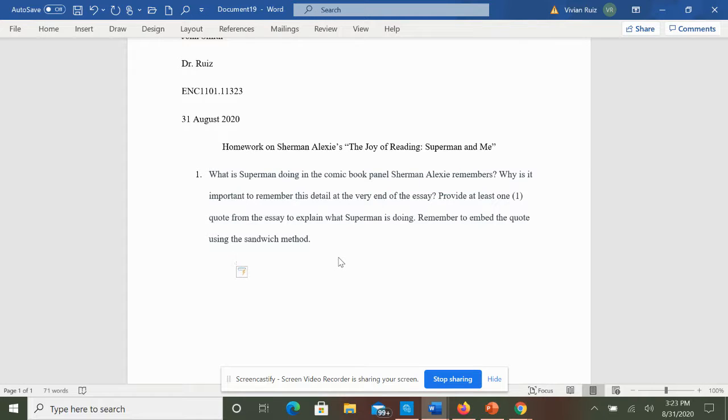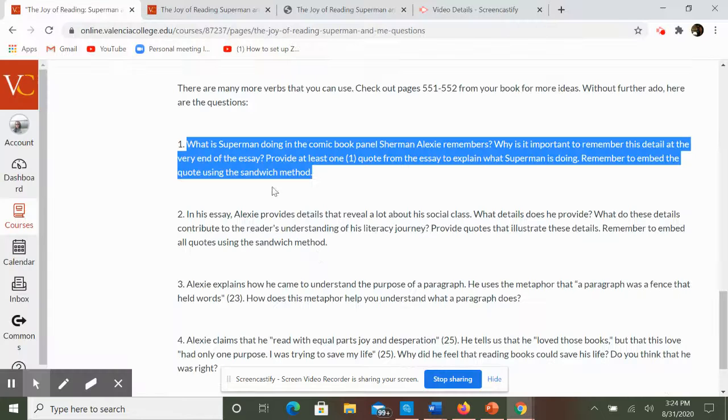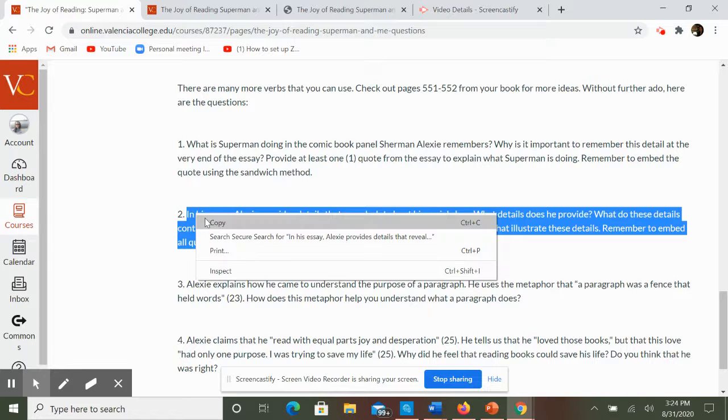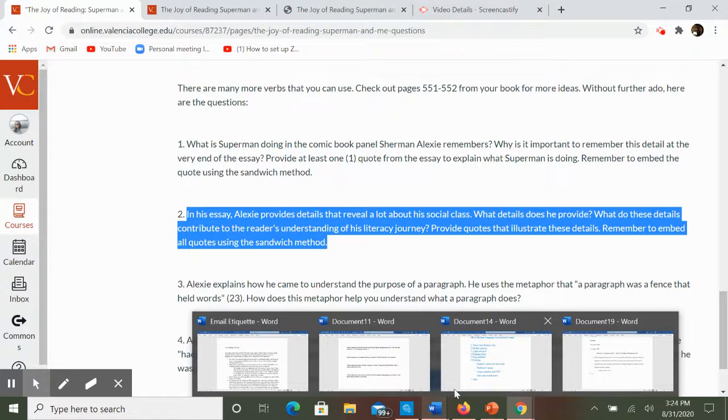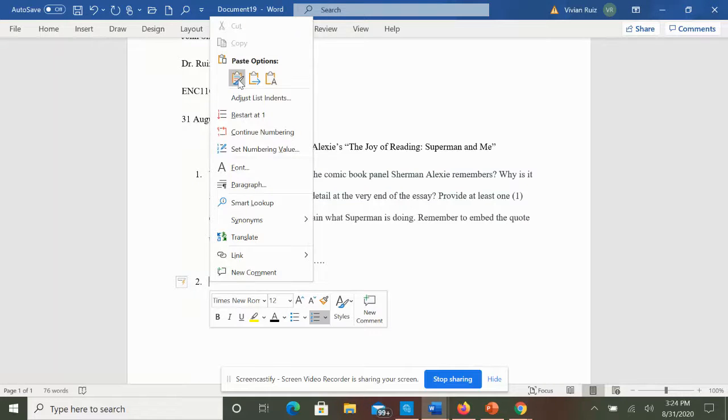So I indent my paragraph and start my answer here. When I'm done, I go back to the left margin, number 2, and I'm ready to type up my question number 2 there. What's question number 2? Copy paste. It's the easiest, most convenient thing to do, just to copy paste the questions.